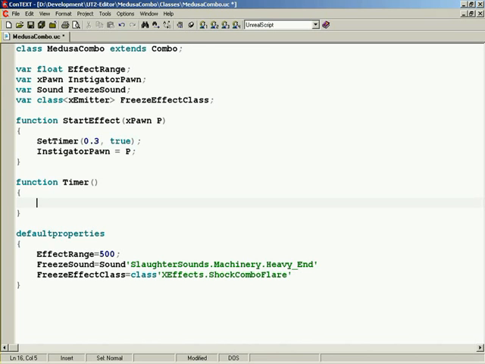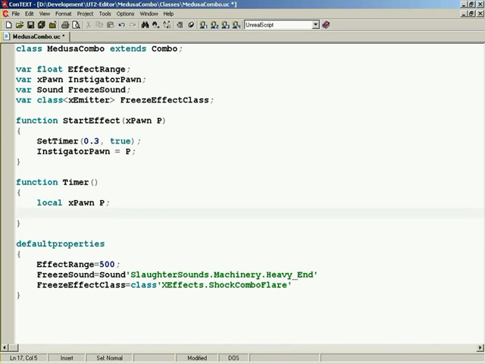So the first thing is let's set up a few local variables so that we can have something to work with, if you will. So the first one's going to be our xPawn P, and we'll be using that as we scan through what is currently around us. It'll just temporarily hold every object around us as we're going through it. You'll see that in just a second.